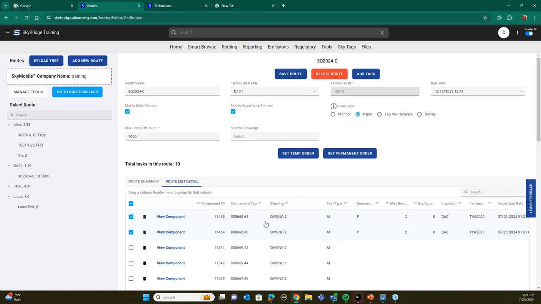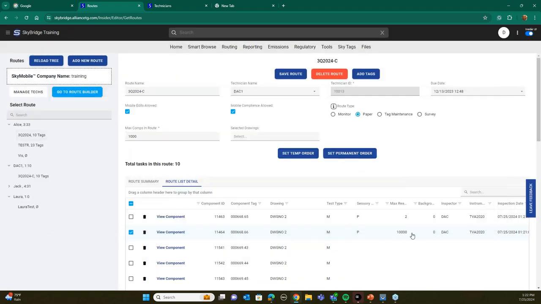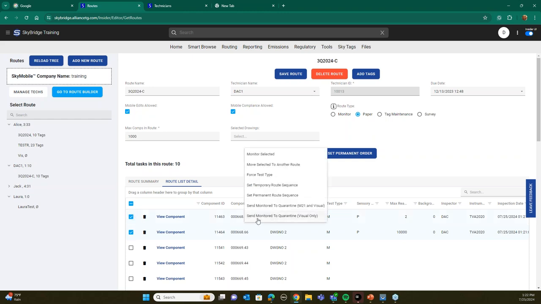But then once you put all your readings in, you can come back individually and do the same thing. Just highlight the one that's leaking, right click. And all this information is already populated. So all you need to change is the maximum reading. And I'll put this at a reading that's going to be called a leaker, right? There's a 10,000 leaking. And now I can highlight the 2. I don't really have to highlight them. And then go ahead and hit send monitor to quarantine.